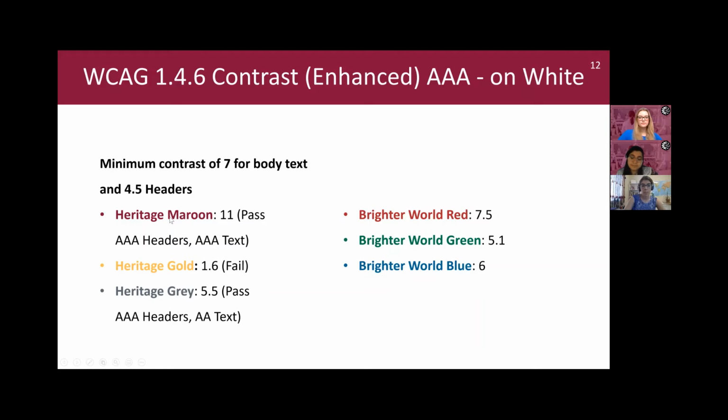So these numbers are showing the contrast of these colors on the white background. So maroon, which is a very typical color that McMaster uses, it's 11, it's perfect, it passes both criteria. Heritage gold, it's 1.6, it's really bad, and as you can see on the white, it doesn't show really well. Gray, it's 5.5, and some other options here as well.